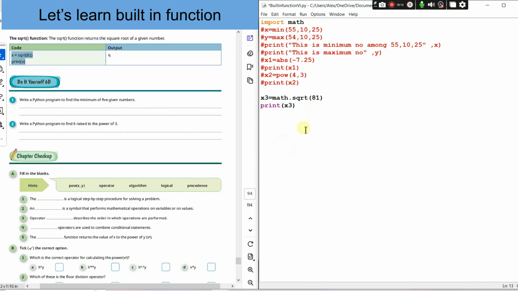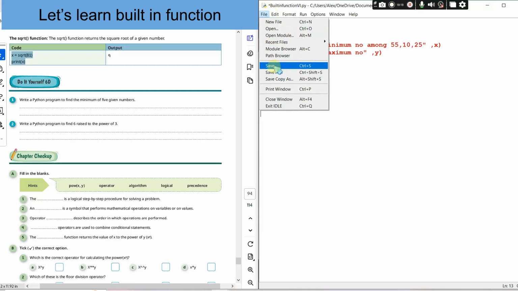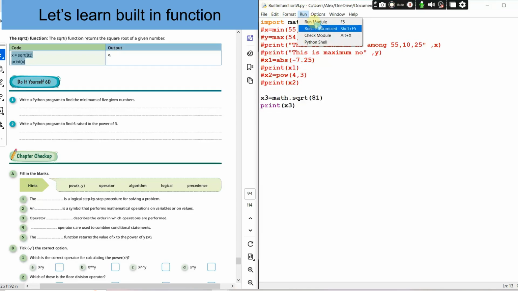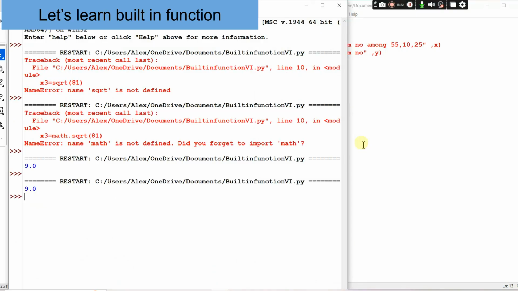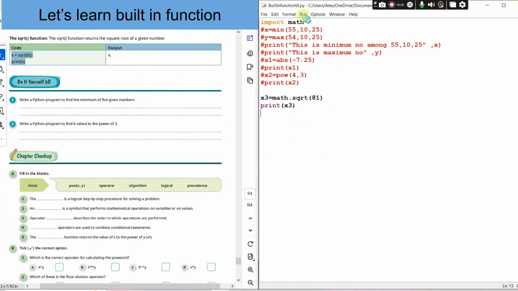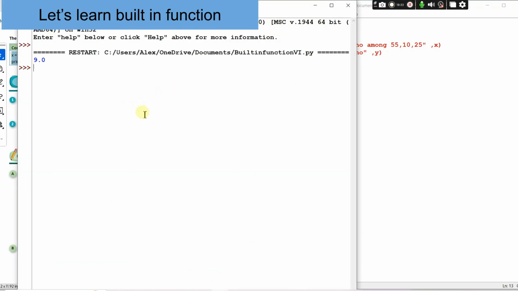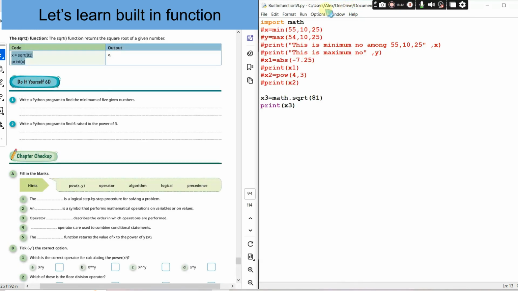Okay, so now what I have to do again, file, remember to save, and then run module. Okay, so now you can see here 9.0. Okay, so I will close it and let me run it again, run the module. All right, so let me see. Yeah, it's 9.0. You can see. Okay, so 9 is the square root. Okay, so this is the way how you can do it.